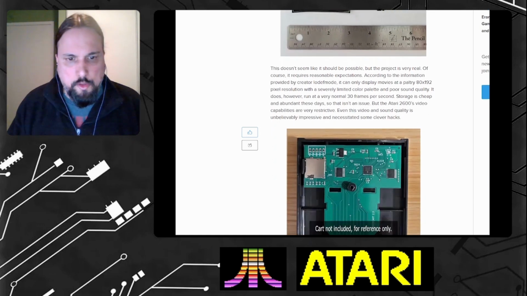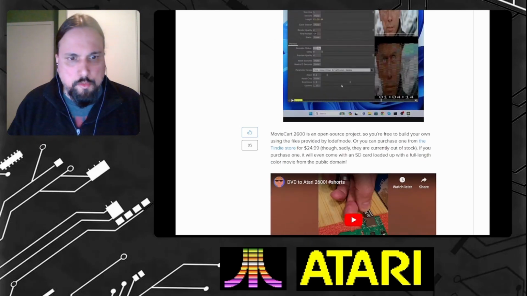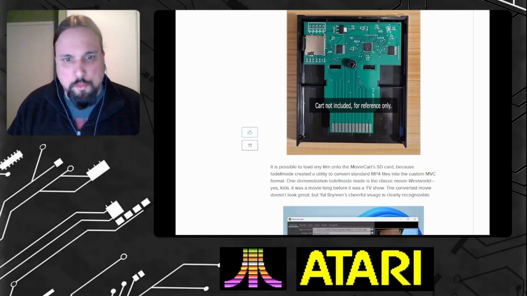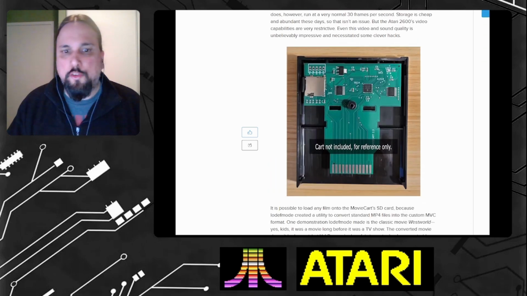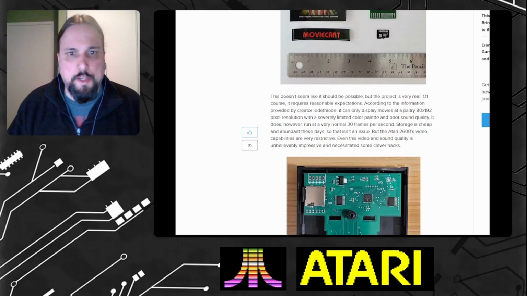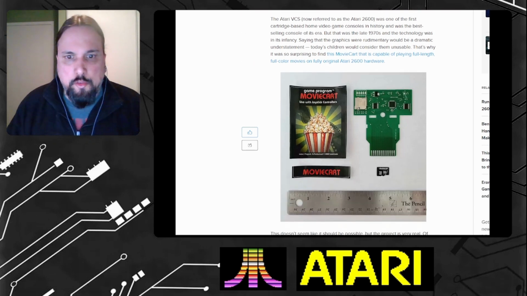I think it was down here somewhere. Yeah, from the Tindie store for $24.99, but they are out of stock. So it looks like your only option is to build it. But anyways, you'd probably put it into a Combat cartridge shell or something like that. It probably fits right in there. So you're not just sticking this PCB board into your Atari. That would look pretty ugly.